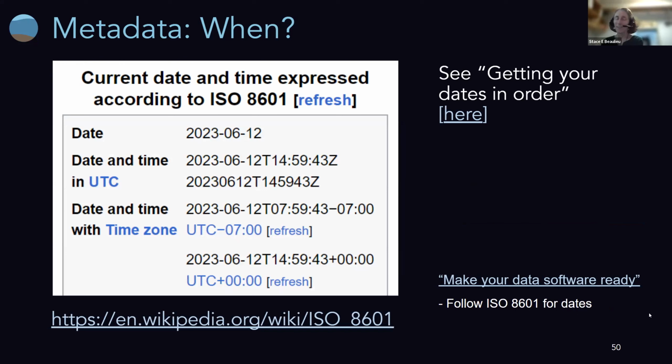Metadata: when. Time can be challenging to work with, especially if you're going between software environments, between spreadsheet and code. Even today, I was using a NetCDF file in my own work, and I was having some challenges with time. One thing to make it easier is to use Universal Coordinated Time, UTC, or to just be sure to declare your time zone in the string for the time that you're using.